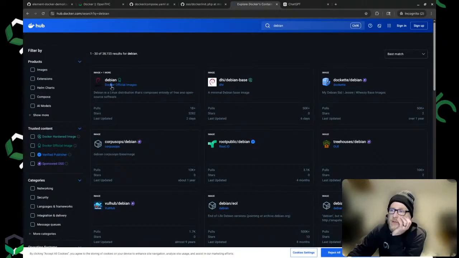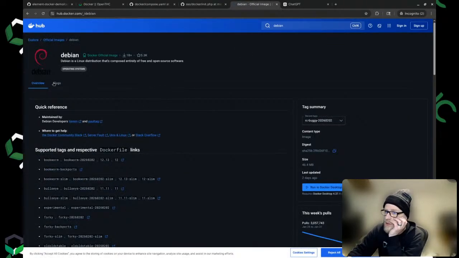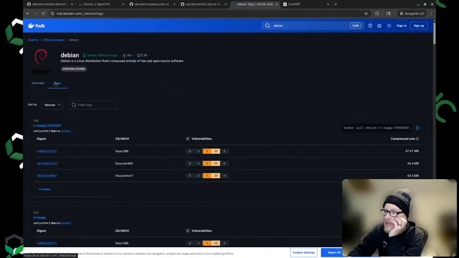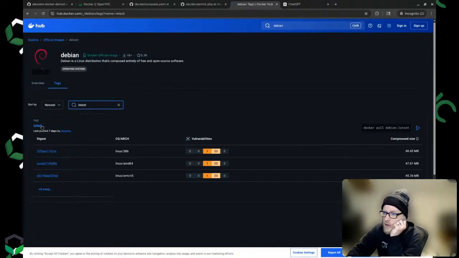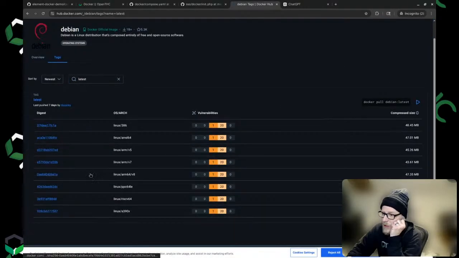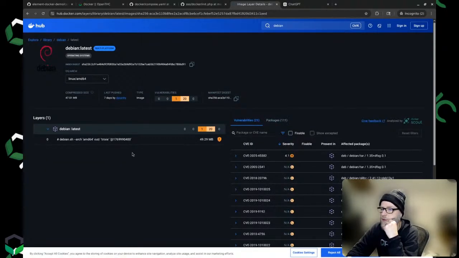Let's actually go and see the Debian official Docker images. You pick a tag. Latest, 7 days ago, Linux AMD64 has some interesting numbers, plus 5 more. Wonder what they are. ARM v7, PPC. Ah, okay, interesting. That's cool, but AMD64 is what I use. Layers. Debian sh.